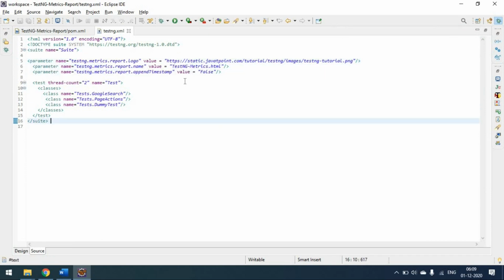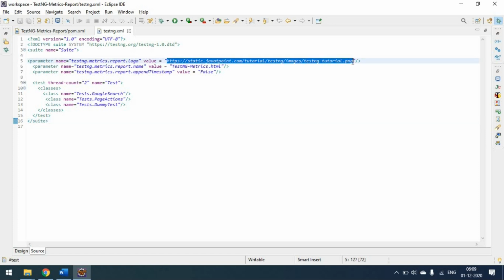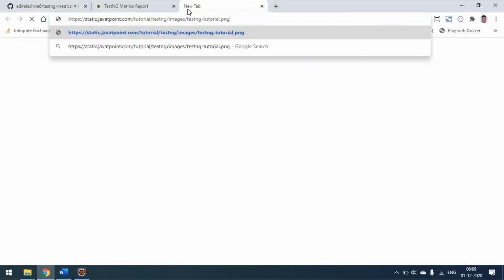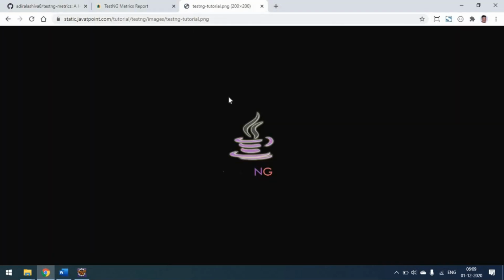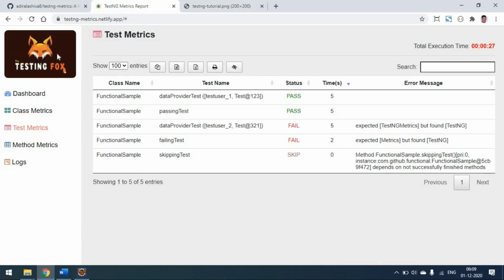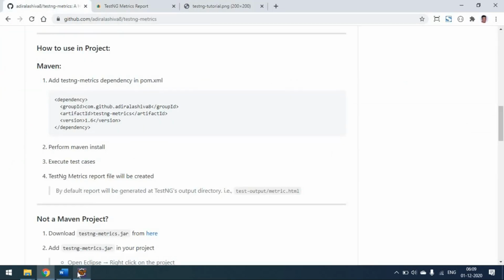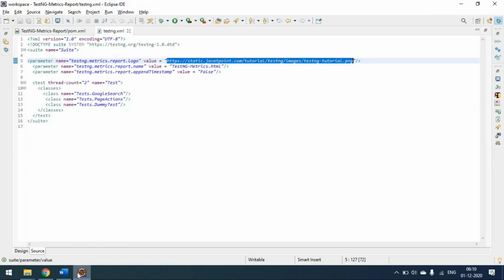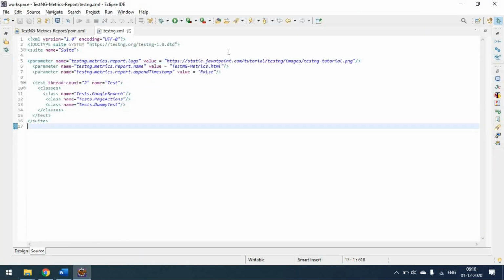In my case, I am taking the logo from this website. Basically, this website will give you the TestNG logo. I will just copy this link and paste it into the browser. This will give you the TestNG image. Similarly, you can go for anything. If you want to add your company logo, keep it locally, or if your company logo is available on some website, you can directly pass that URL here.